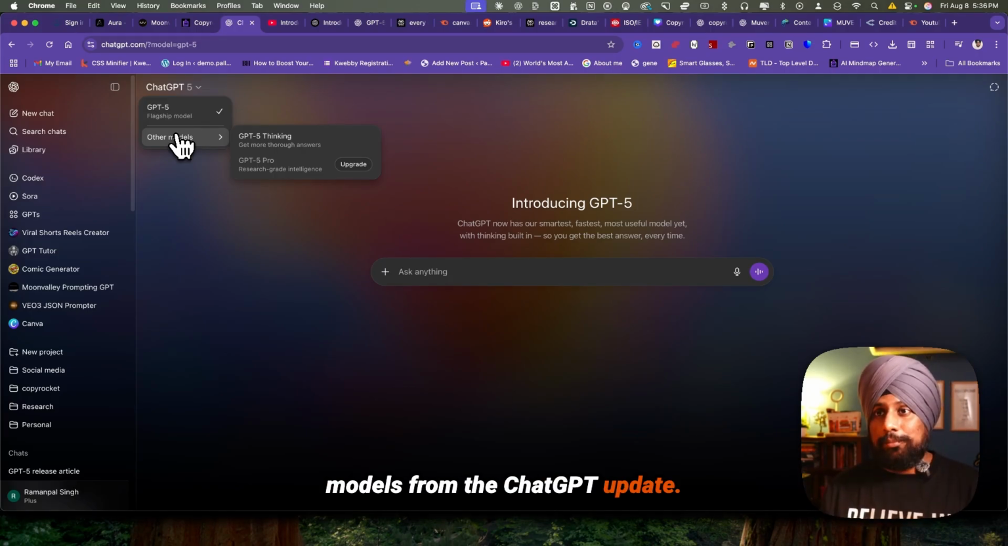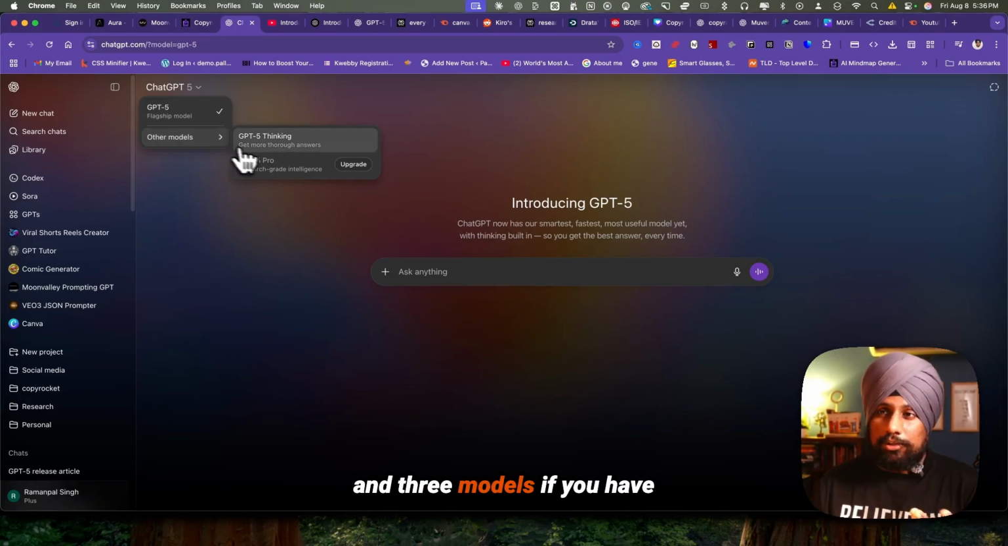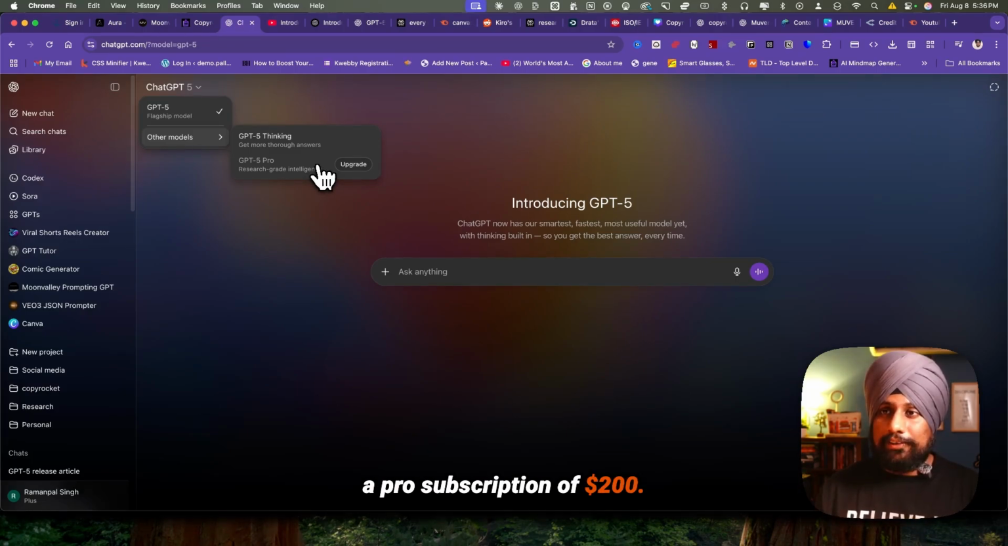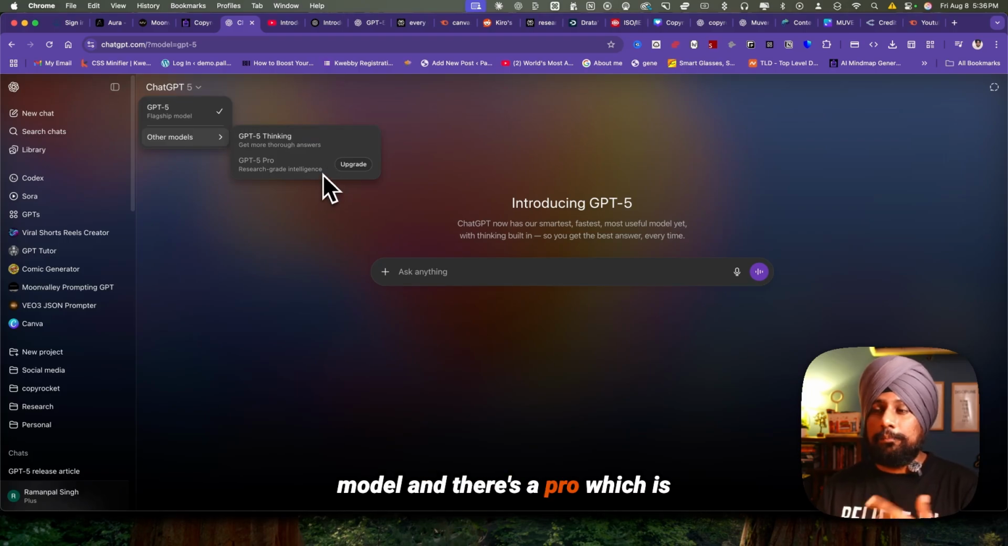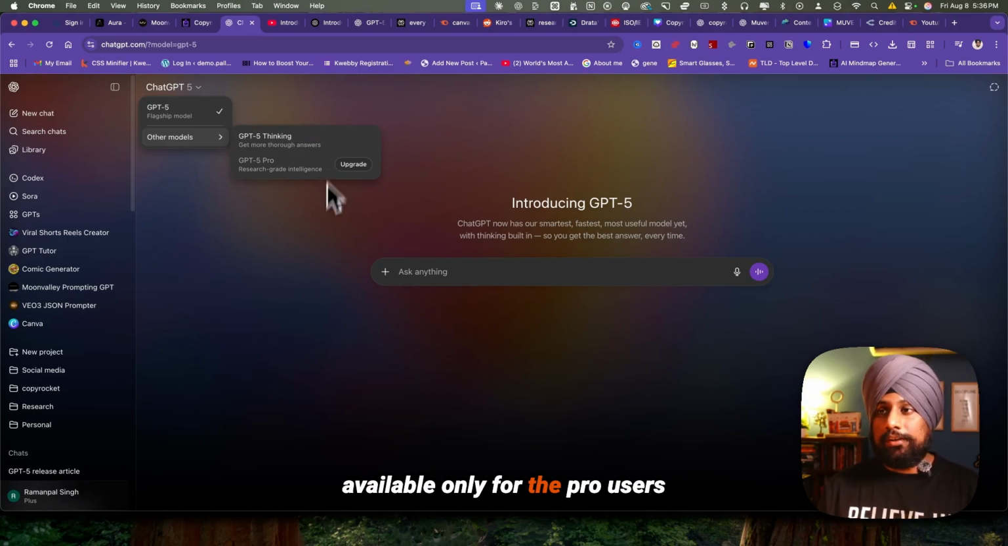So first thing first, if you go to chatgpt.com, they have deleted every other model from ChatGPT. We have only 2 models, and 3 models if you have a Pro subscription of $200. First is GPT-5, which is a flagship model. There is a thinking model, and there is a Pro, which is available only for the Pro users.